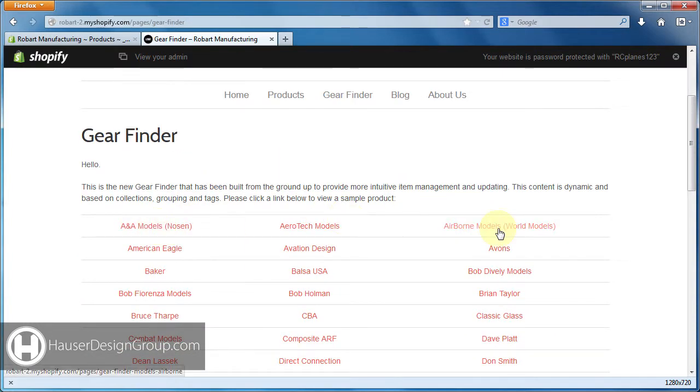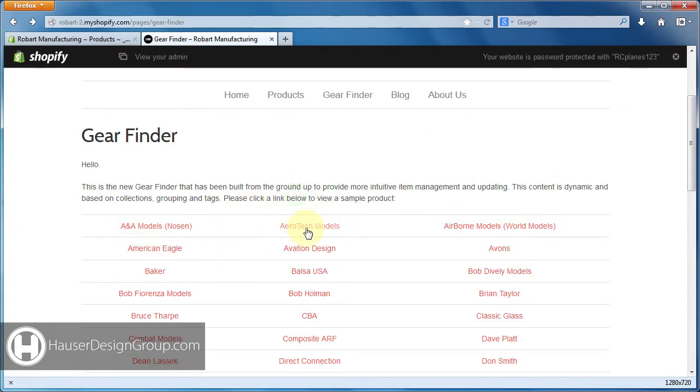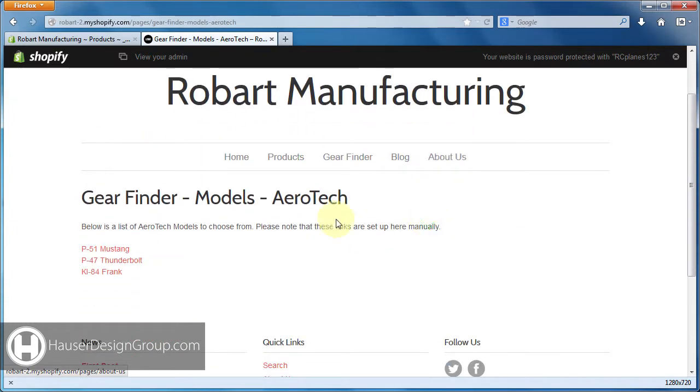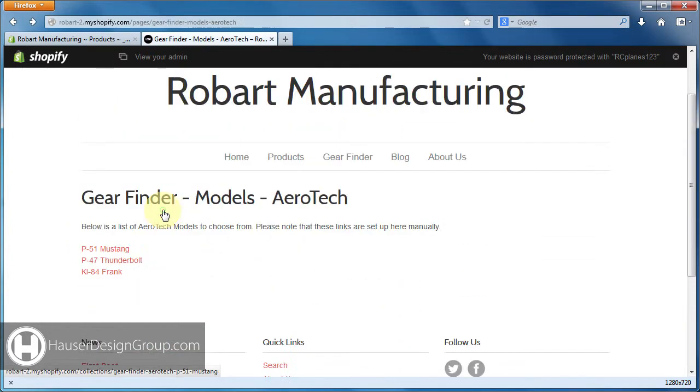Let's click on Airborne. I haven't added anything over there yet. I don't think I've added anything to Aerotech. Oh, yes, we have. Okay. So we added tags to add that product to all three of these models. If we click here on the Mustang, there's the AJ test product that we just added. If we want to check the P-47, there's the test product.